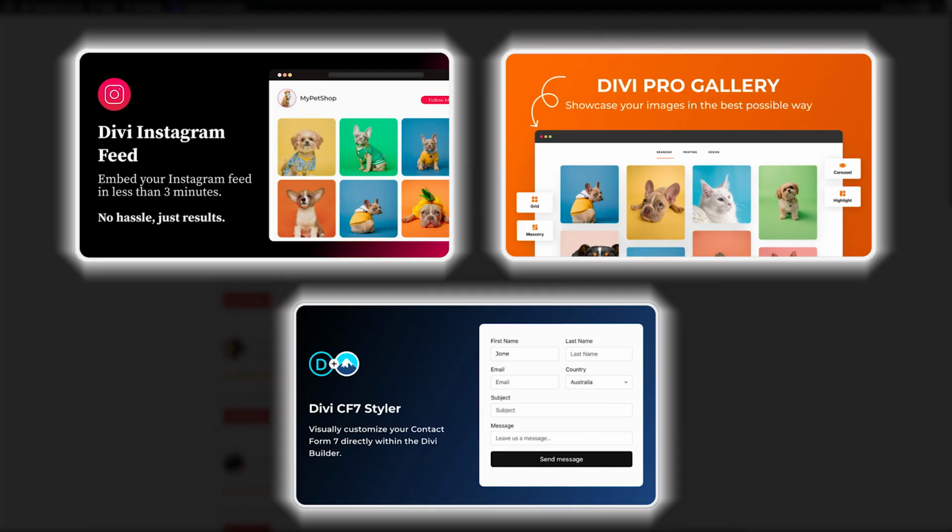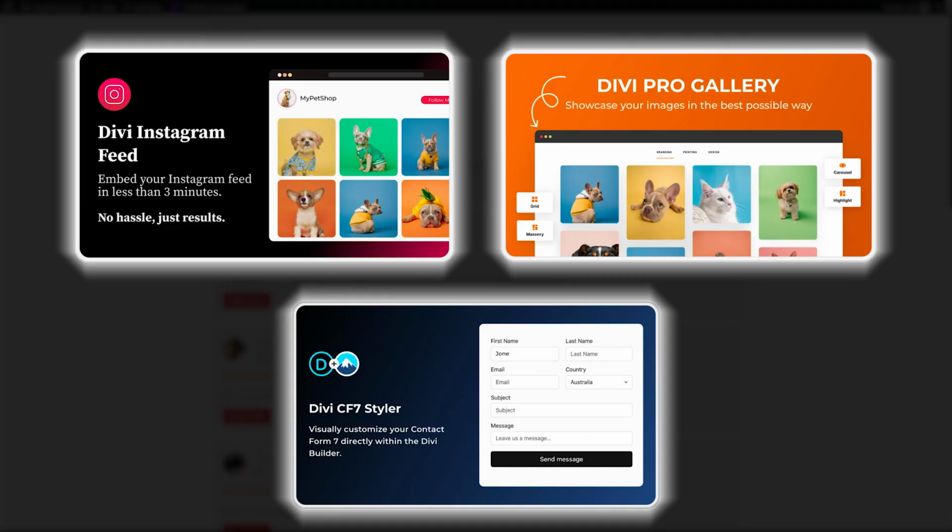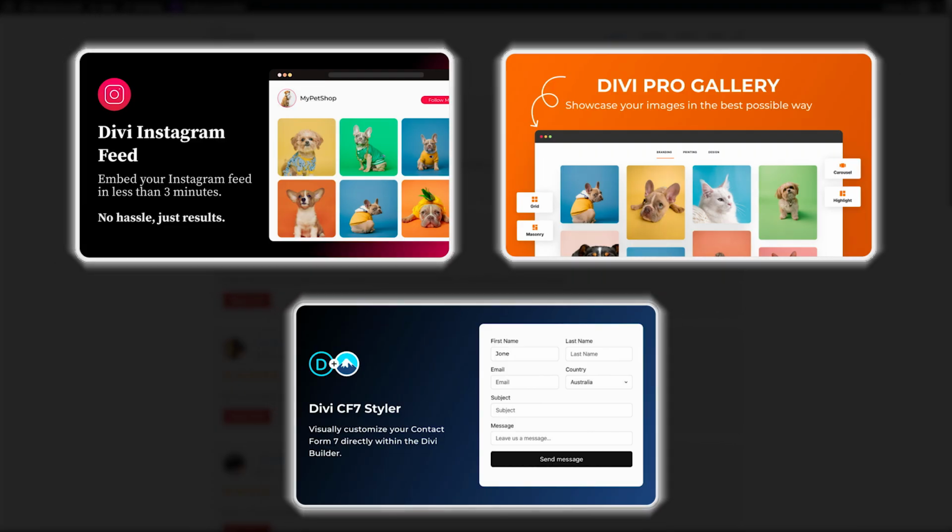Just like the Google Reviews plugin, the Divi Instagram Feed, Pro Gallery, and Contact Form 7 Styler are some of our key mentionable plugins. For showcasing Instagram posts, interactive galleries, and styling Contact Form 7, these 3 plugins are some of the best options for Divi.